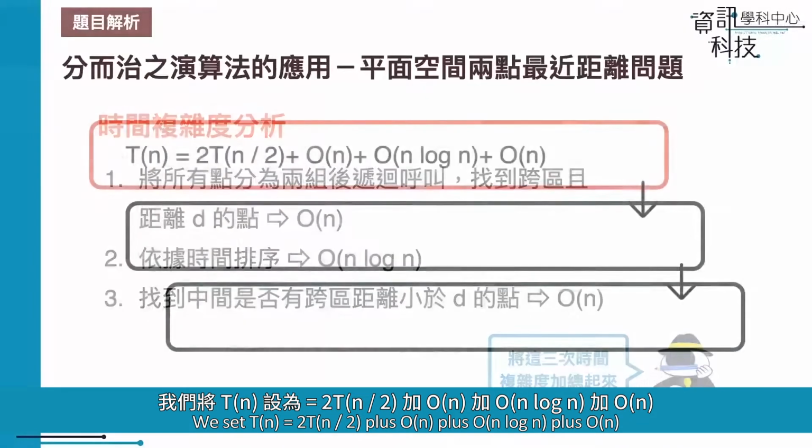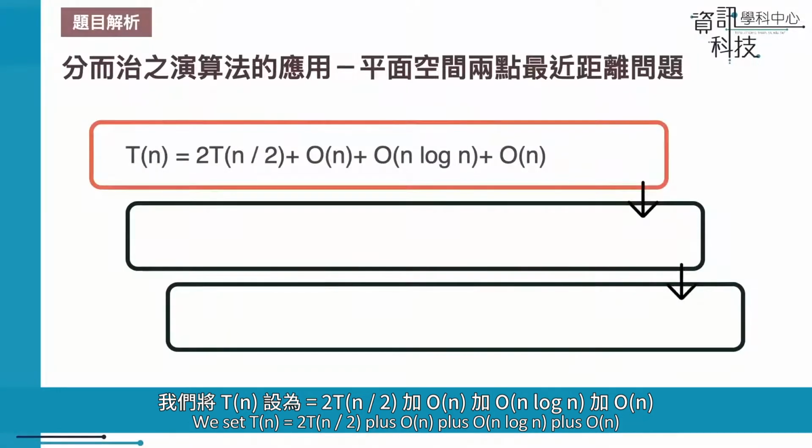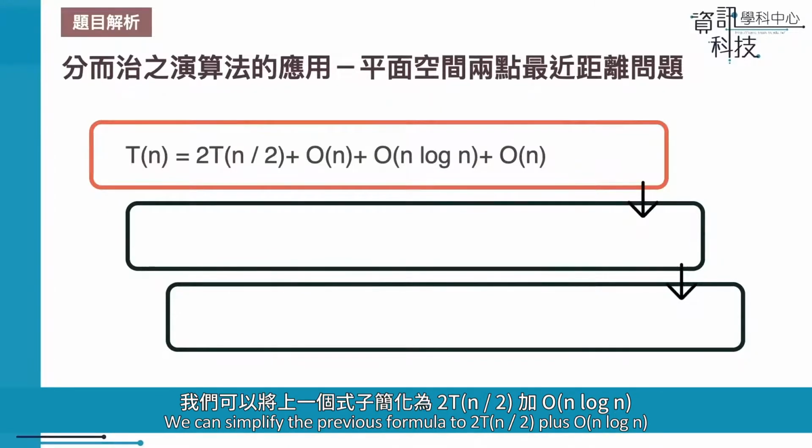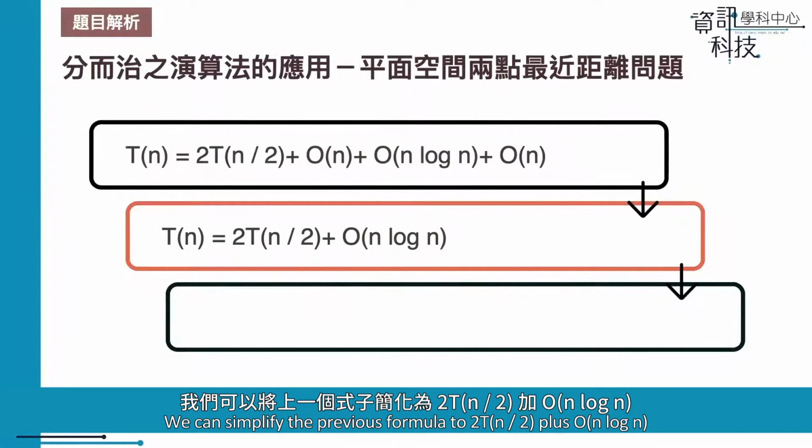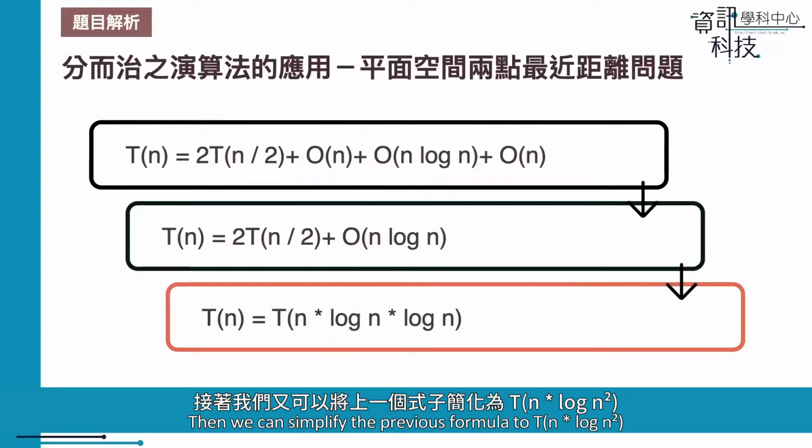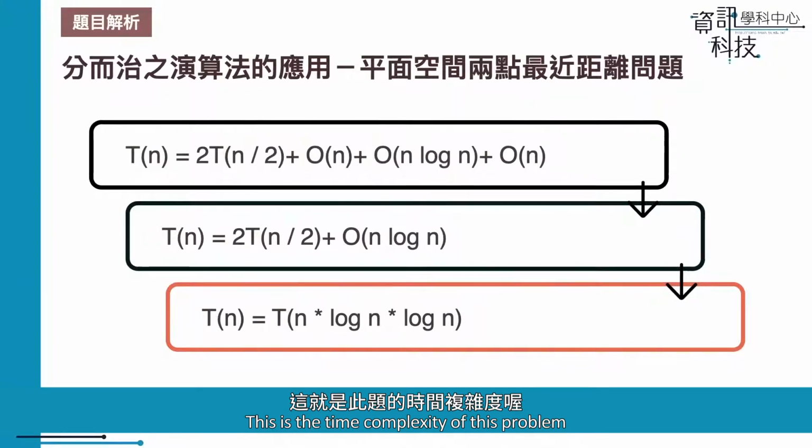We set T of n equals 2T of n over 2 plus O of n plus O of n log n plus O of n. We can simplify the previous formula to 2T of n over 2 plus O of n log n. Then we can simplify it to T of n equals O of n times log n to the second power. This is the time complexity of this problem.